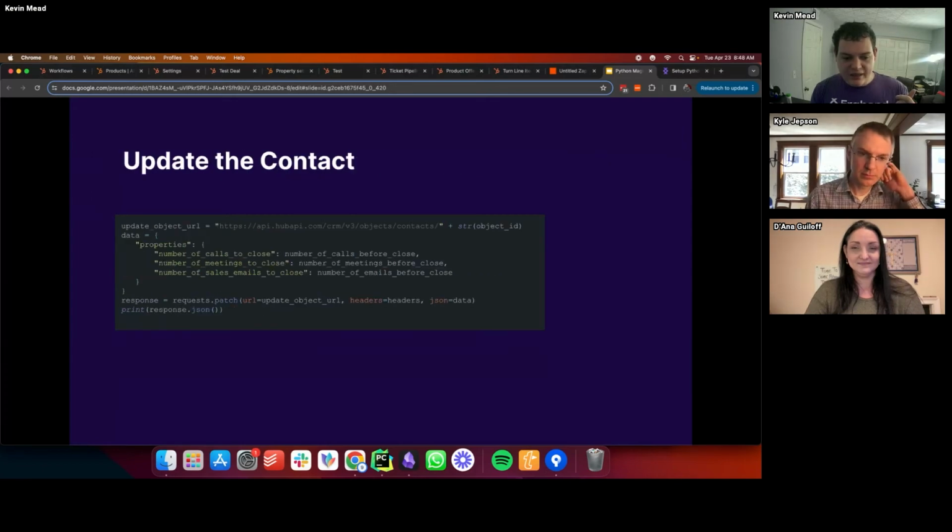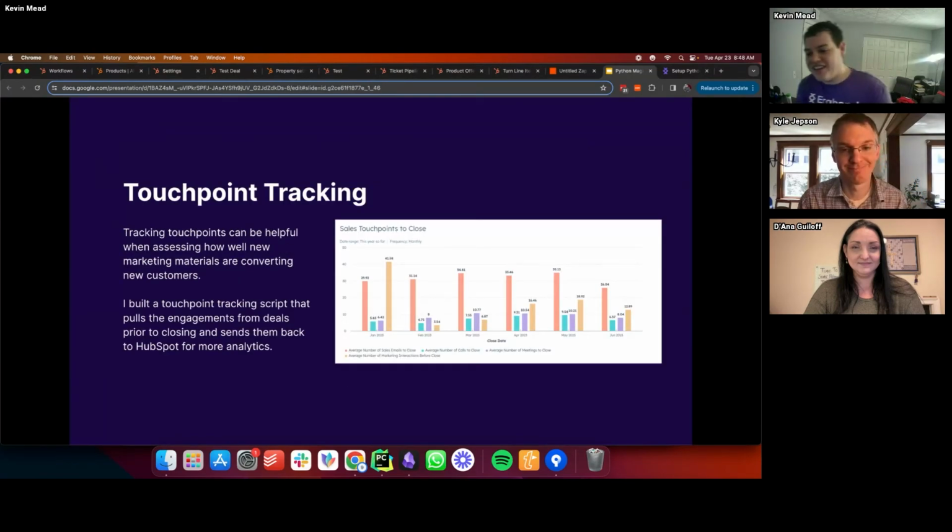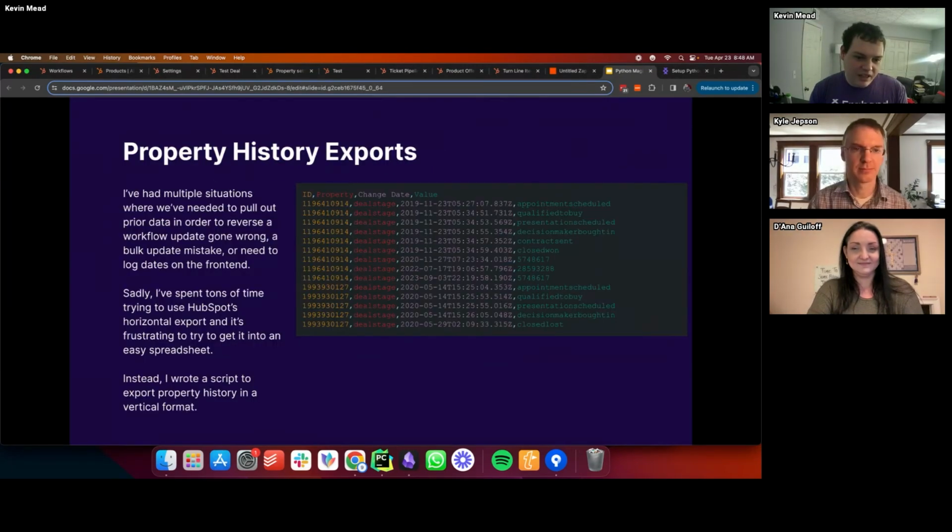And then you count it all up. And then you just send it back. And so that gets you a very nice chart that lets you see how many touch points it takes to close a deal from marketing or from sales emails.